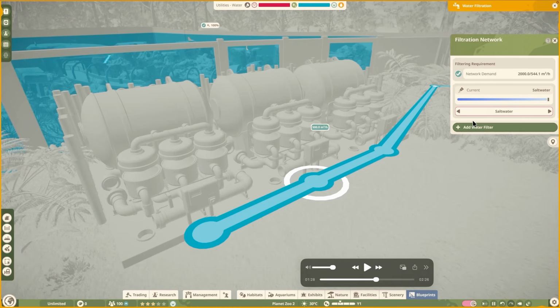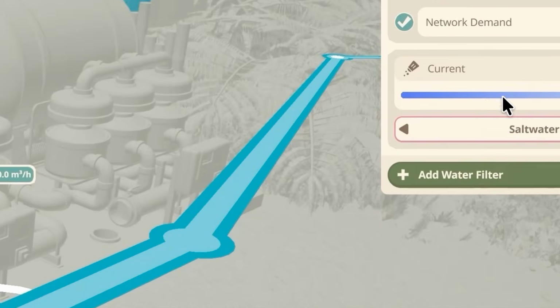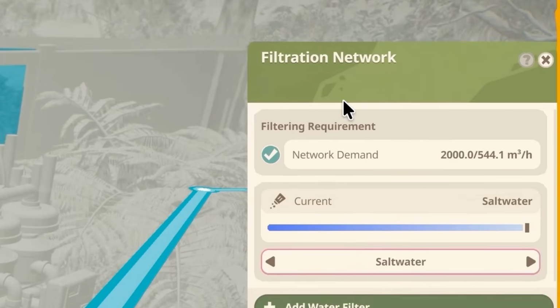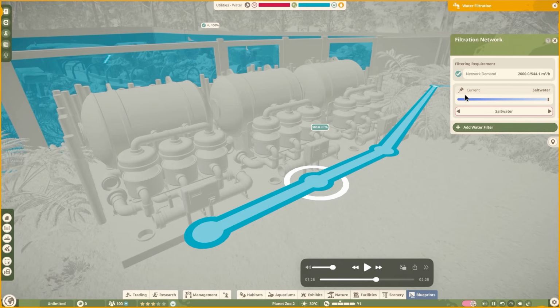You can set it to the setting that you want for the filtration network, and you see the network demand. Here you can see it over here. Network demand, the current, salt water, and you can change this. You can add a water filter if you need it. And these are the water filters. And you can also connect them like in a network. I love this new addition. I love management, so anything related to management that they add is a good thing for me.